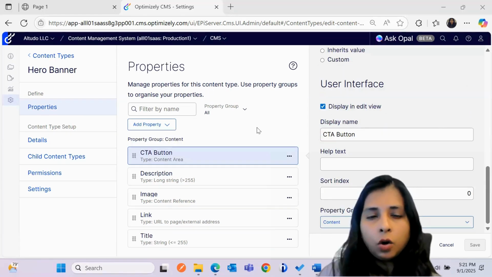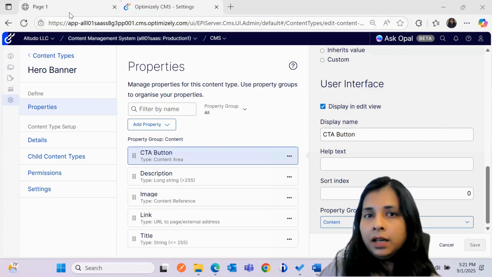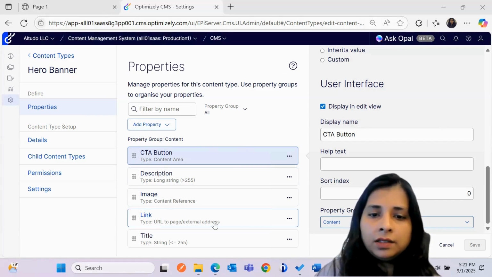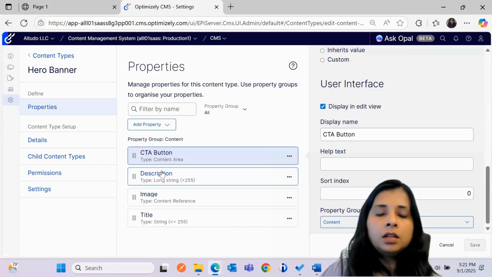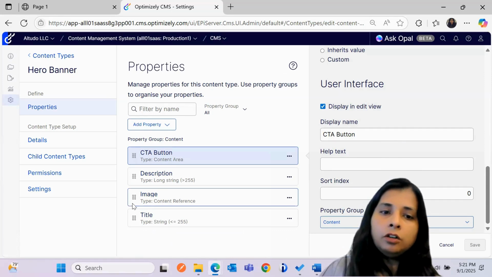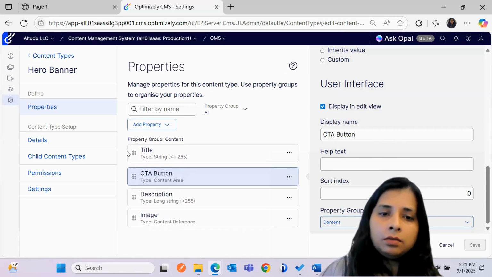So we have added all the fields that a hero banner can have. Let's remove this link that we added earlier. Cool. If you want to change the sort order of these, you can move them like this. That's how you can create a hero banner inside of Optimizely CMS with just a few clicks and predefined properties.